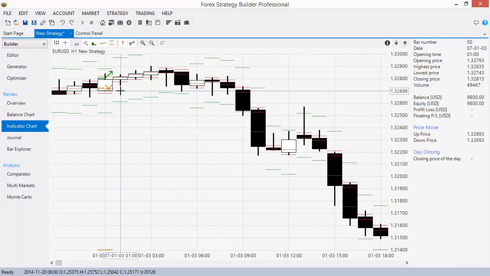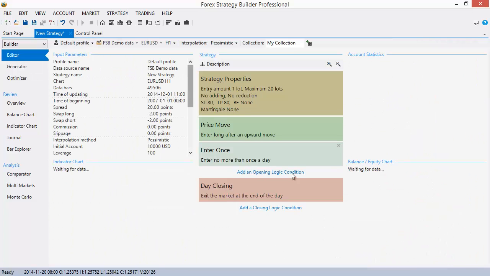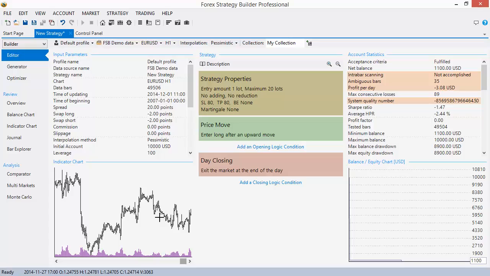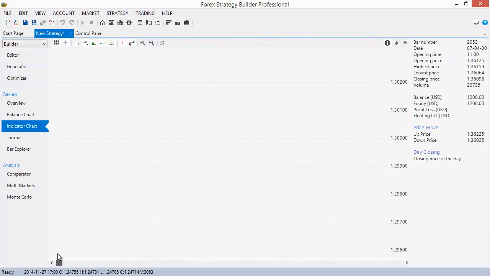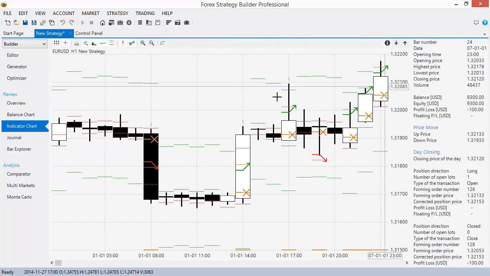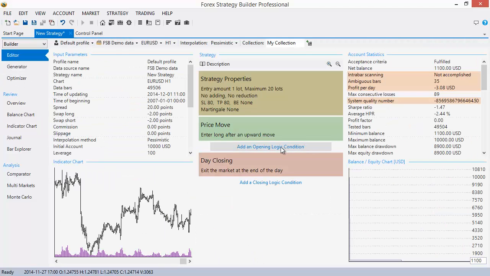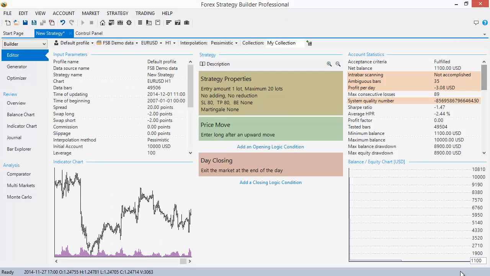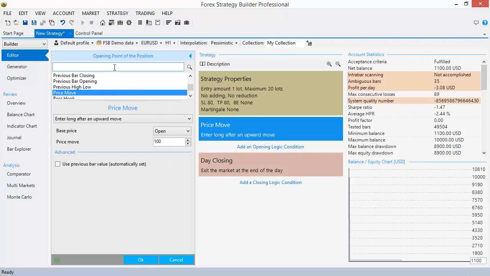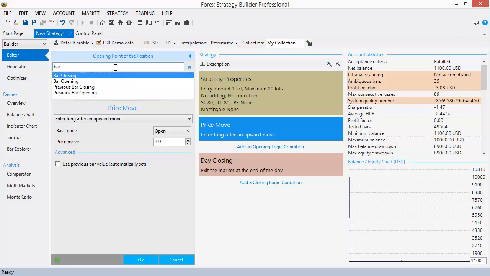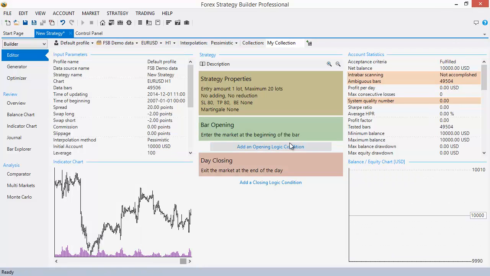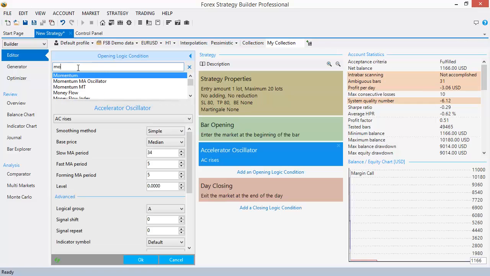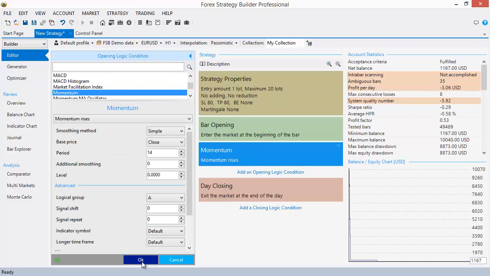Okay, if I remove this indicator, we will have entries every bar. You see? Okay. Next one is entry time. I'll set here bar open, for example, momentum.